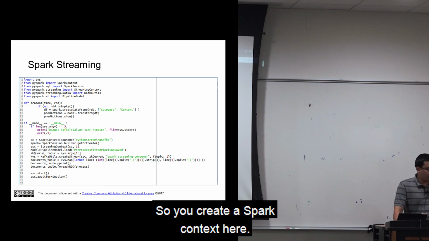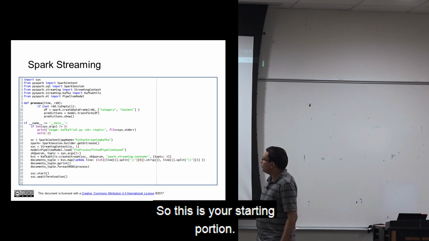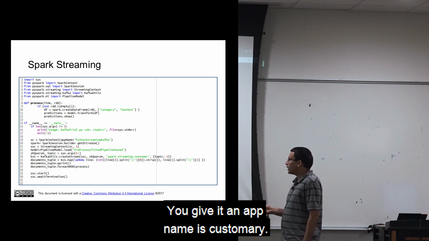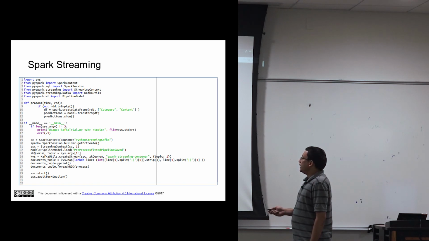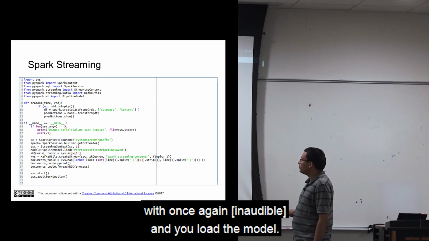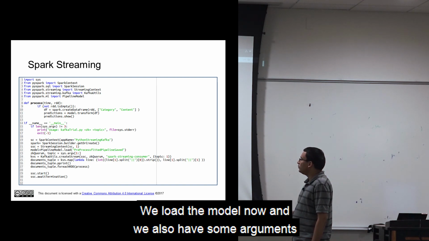So you create a Spark context here. This is the starting portion of the code. You create a Spark context and give it an app name, as is customary. Then you create the streaming context with 1 second of delay. And you load the model. Remember, we saved the model in the preprocessed fitted pipeline saved folder. We load the model now.